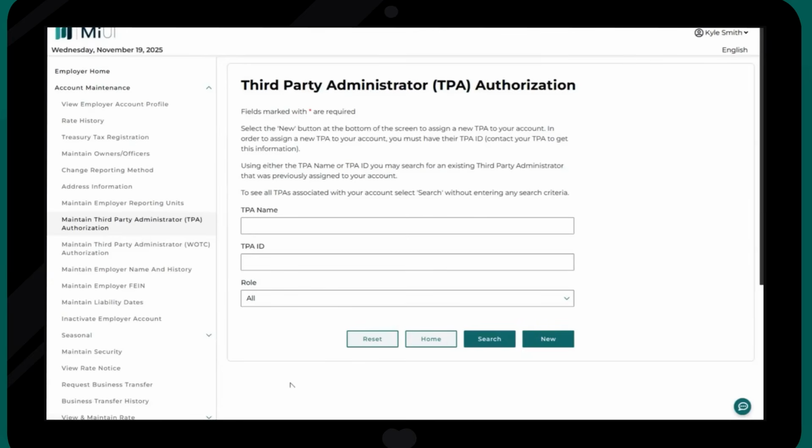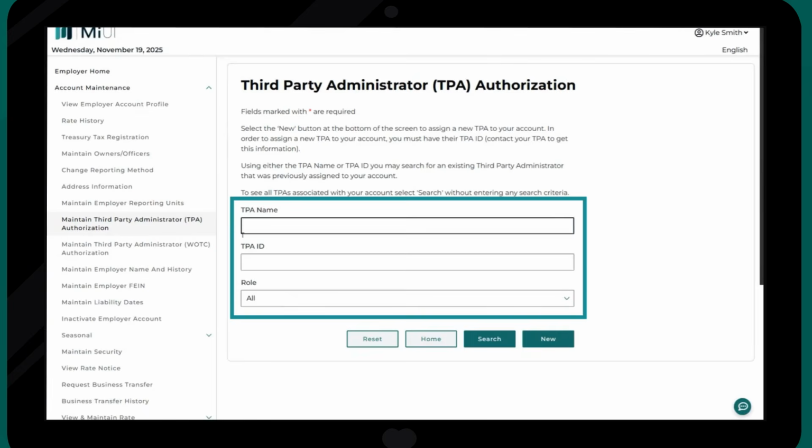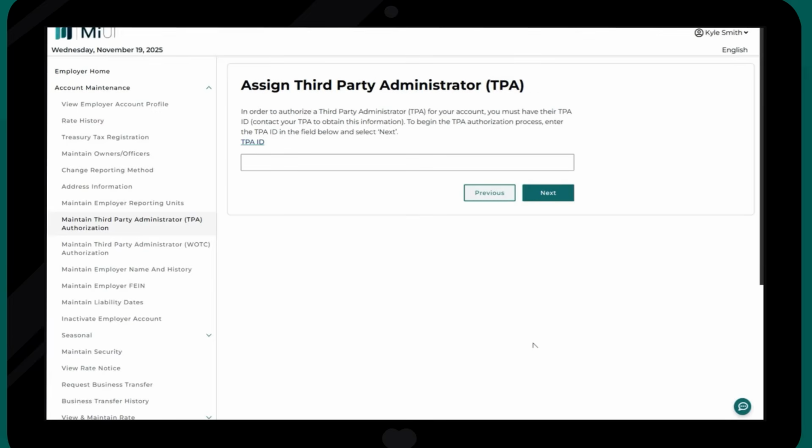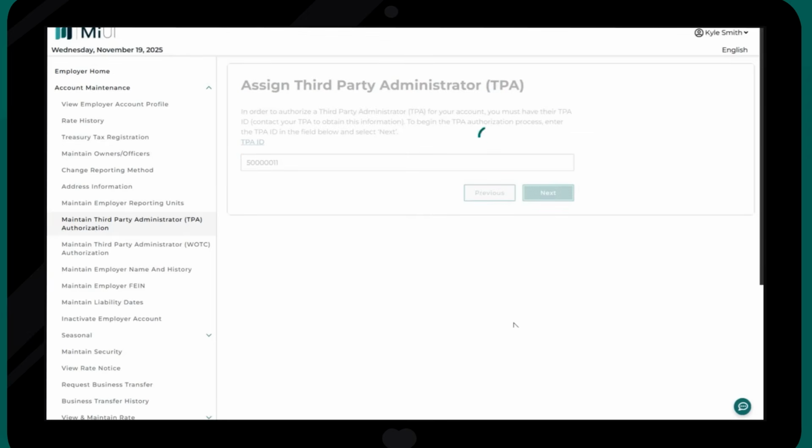On the Third-Party Administrator Authorization screen, you can search for TPAs associated to your account by entering their TPA name, TPA ID, or assigned role. To associate a new TPA to your account, simply select New. On the Assign Third-Party Administration screen, enter the TPA ID of the administrator you wish to associate with your account. After entering the TPA ID, select Next to continue.